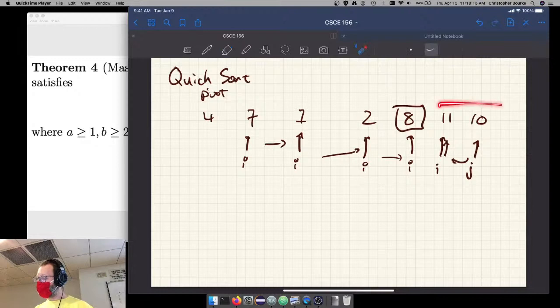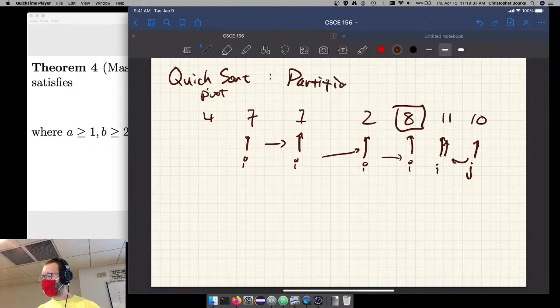And you can see that we've just partitioned around that pivot element. Everything on the right-hand side is greater. Everything on the left-hand side is lesser than 8. 8 is where it belongs. 8 is where it would belong in the final sorted version of this. Okay. That was one partition, right? That was the partition subroutine. How many comparisons did we make there?